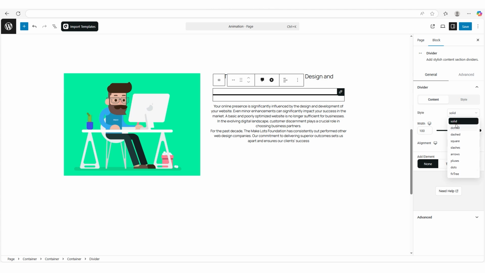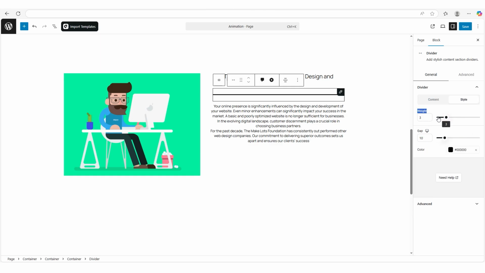Want to add clean visual separation between your content sections? In this tutorial, we'll show you how to use the aBlocks divider block to enhance your layout with stylish dividers.